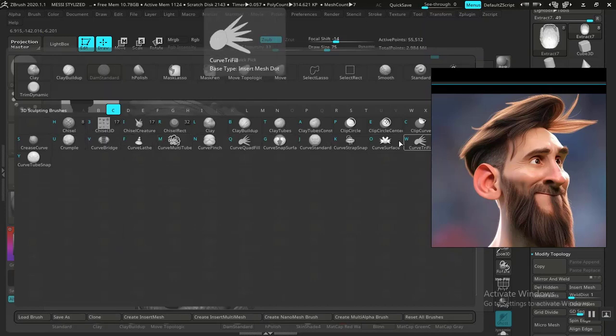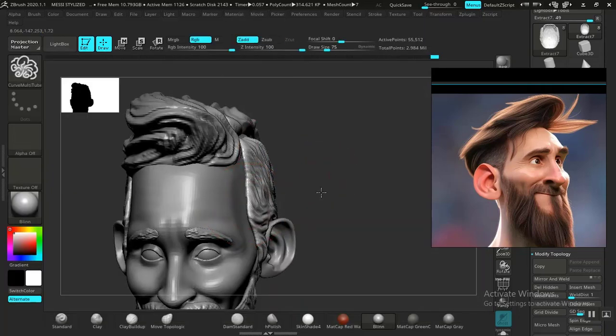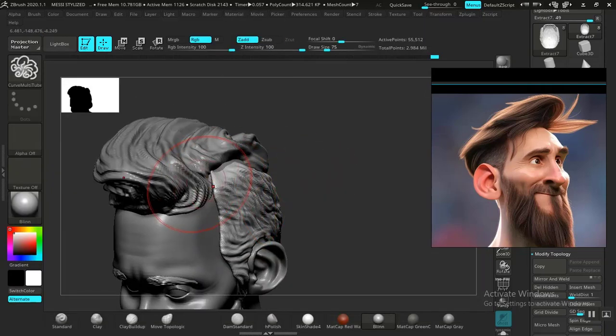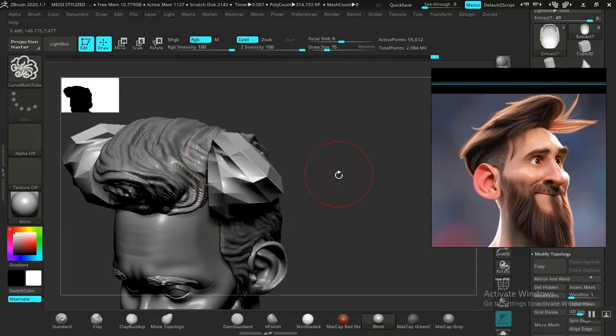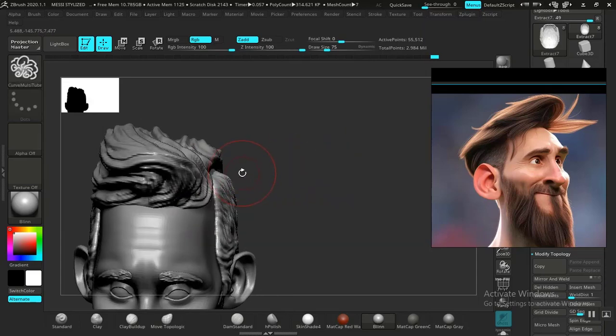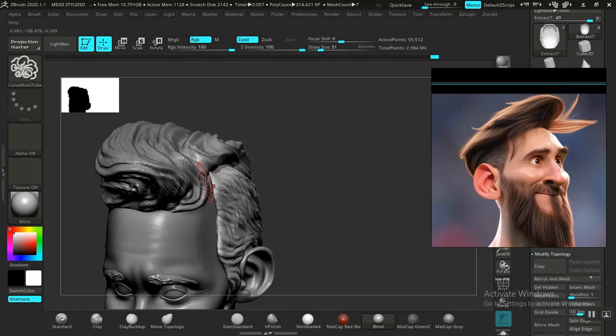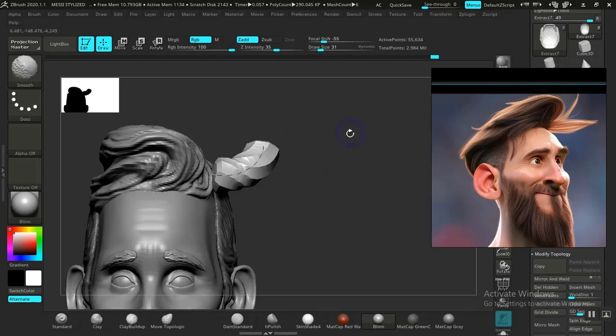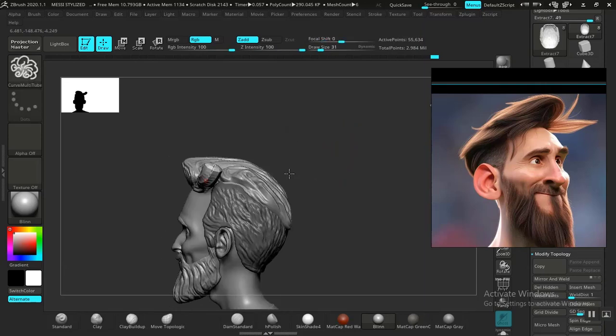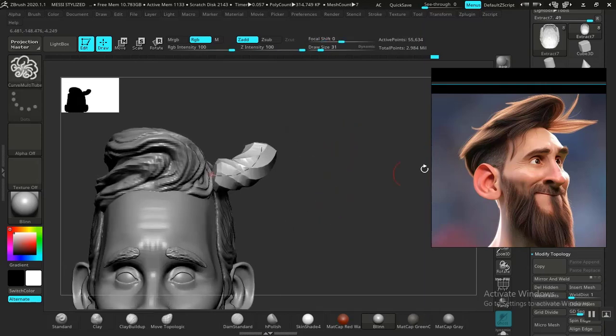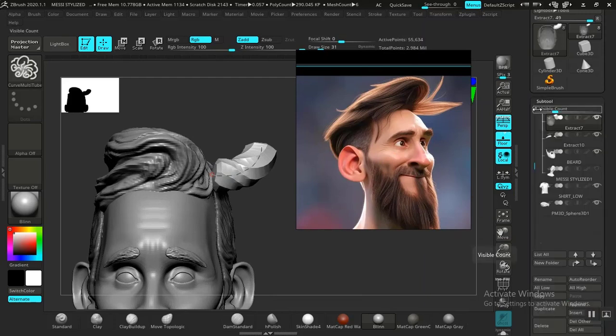So I think I'll be using the curve tubes for this. Let me draw something out like so. No, I want to turn off symmetry. Symmetry should be turned off. Then I'll take down the brush size and I'll draw something out again. Yeah, something like this, and I can begin to modify this even more. I can keep modifying this until I get the shape I want.